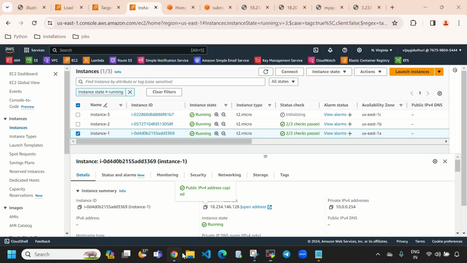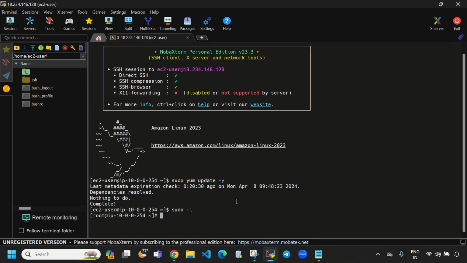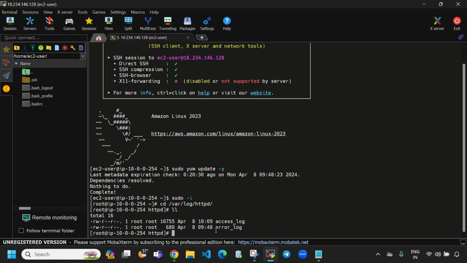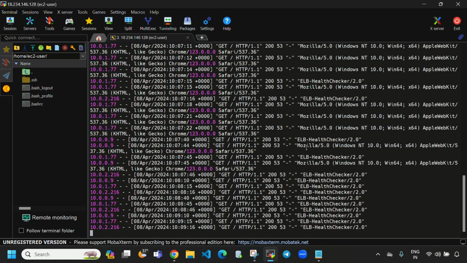Now let's see the logs of our load balancer, guys. So you need to cd to where the logs are, var log, and here you need to select httpd. And when I hit ll, here you can see access logs and error logs. You need to go to the access log. So tail -50f access logs. You can see it was showing all the logs of instance one, guys.